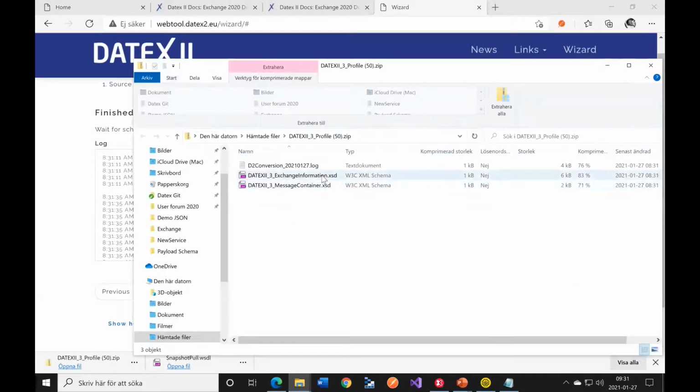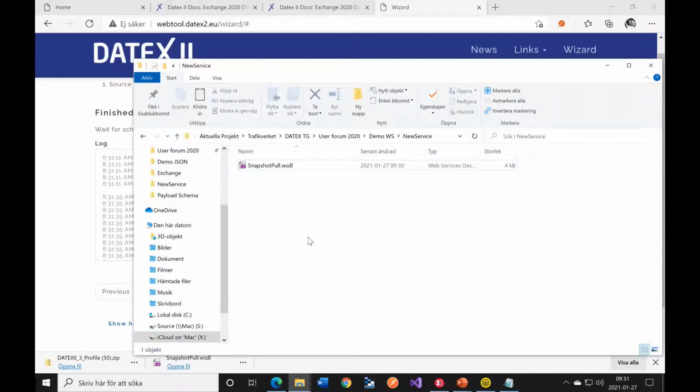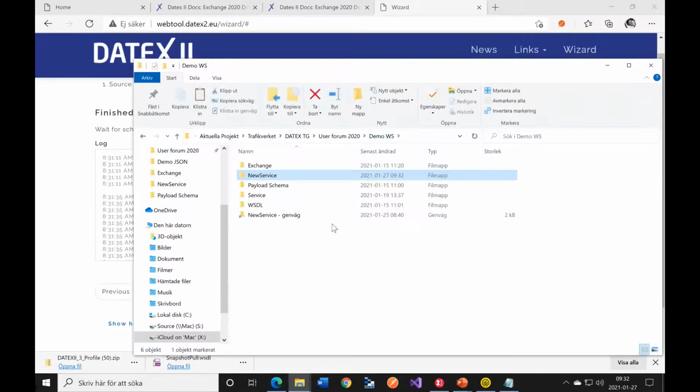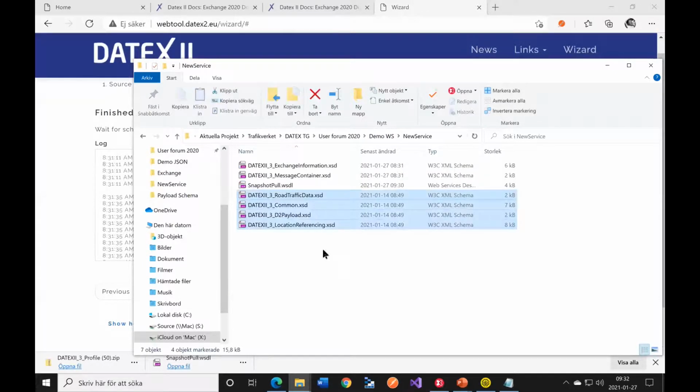And it's just 2 XML schema files, the message container and exchange information. I will copy those into the same folder as the WSDL. And then I need, of course, the payload schema. And I could do the same, go to the web tool and create my payload schema. But I have already prepared that, so I won't do that. So we copy a payload schema into the same folder. So now I have all these 3 parts.